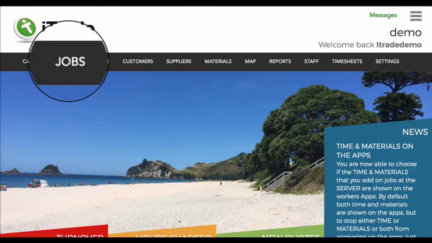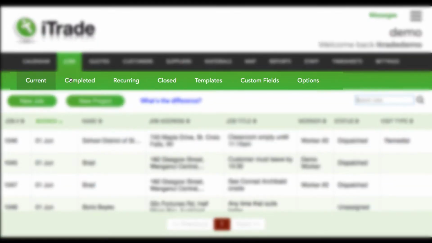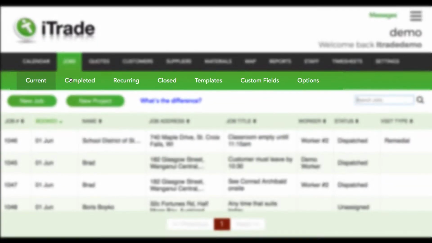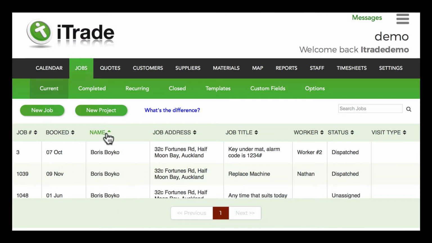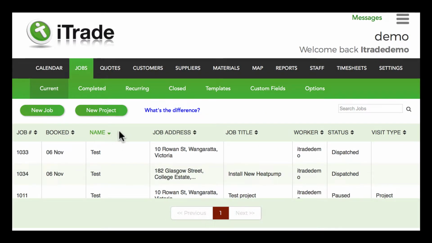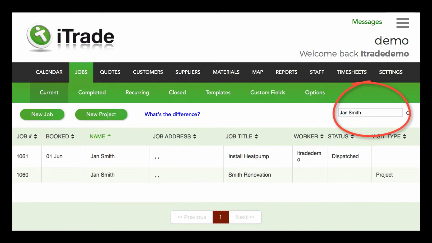First, select the Jobs module. You'll see a row of view options in the green menu bar, and below this, all your current jobs in one table. You can reorder this table by clicking on any of the column headings, or you can use the search field for narrowing down the list.